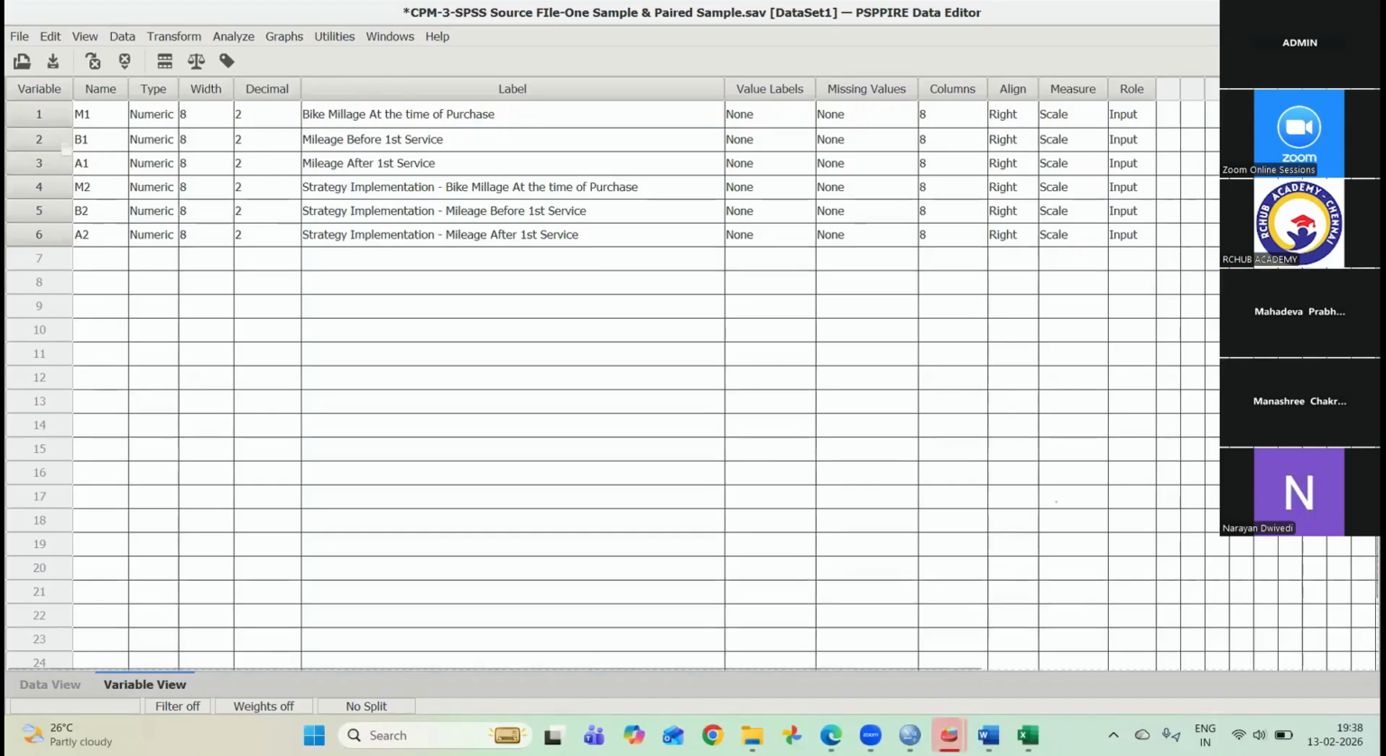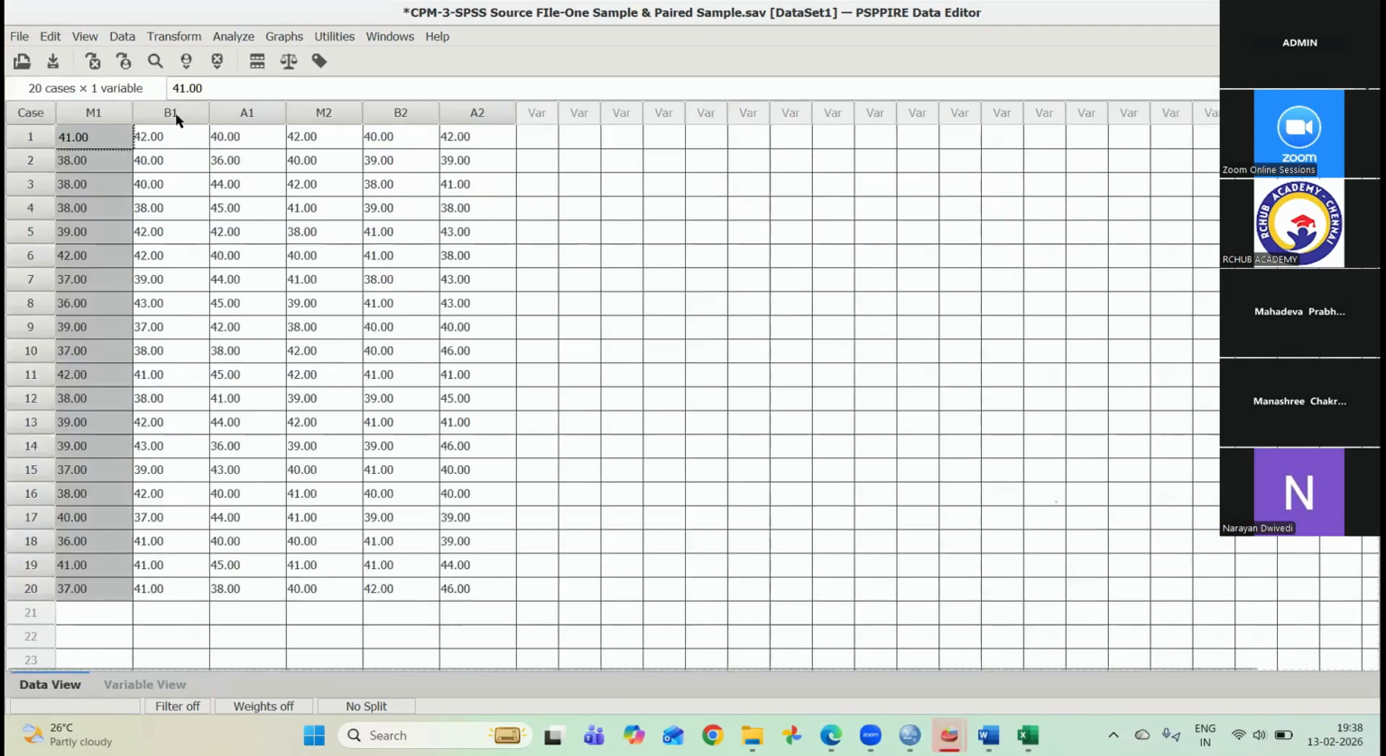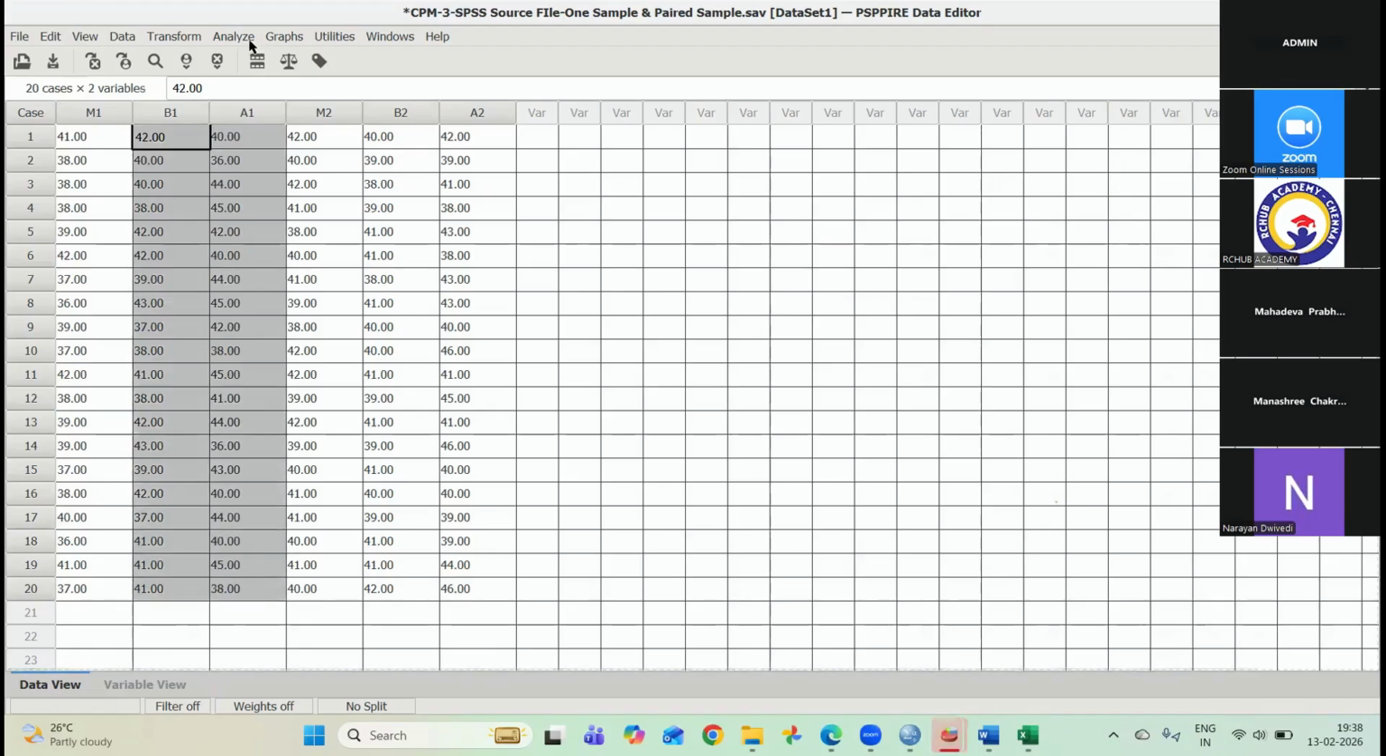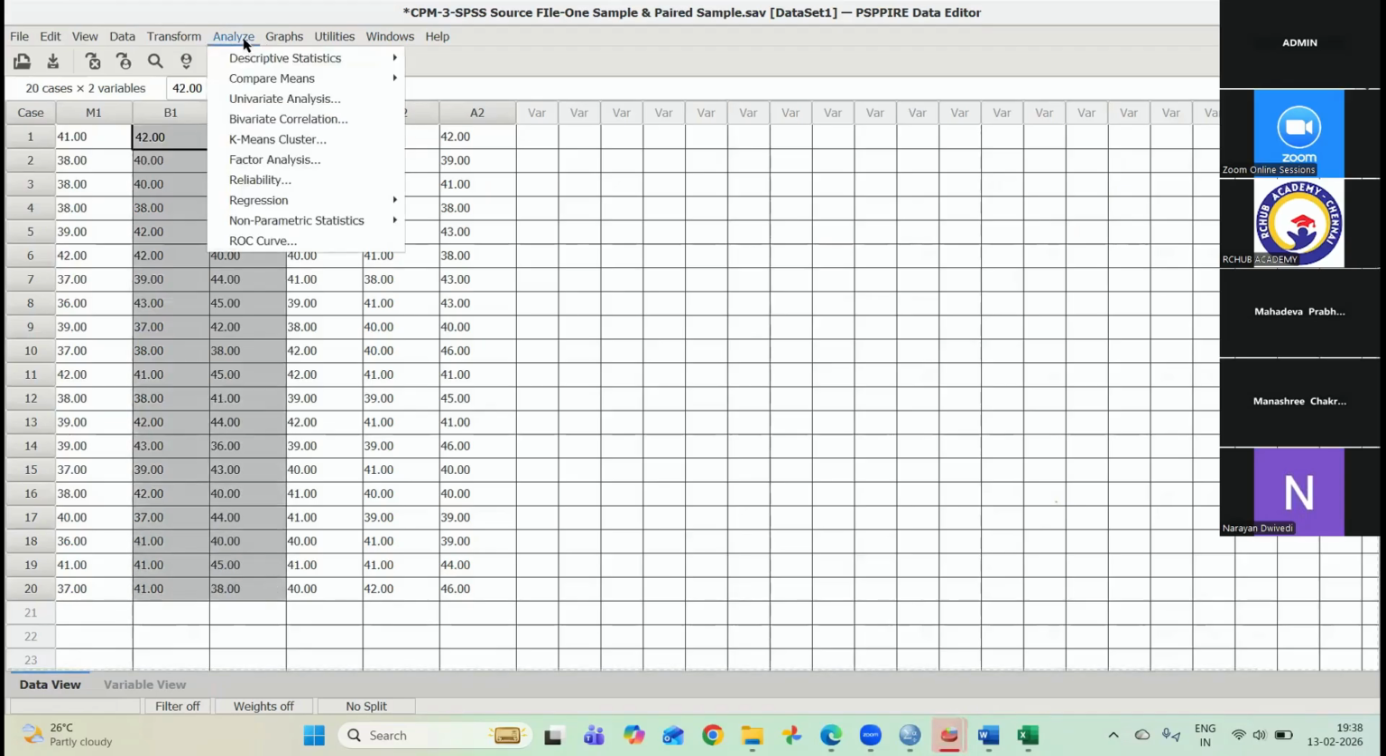I wanted to do a significant relationships test. Why? Because both are mileage, right? Both are mileage. So let me do the correlation analysis. I'm going to do the correlation analysis using PSPP.